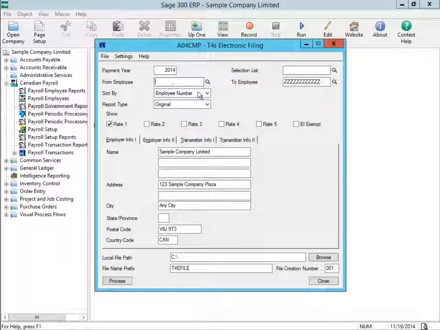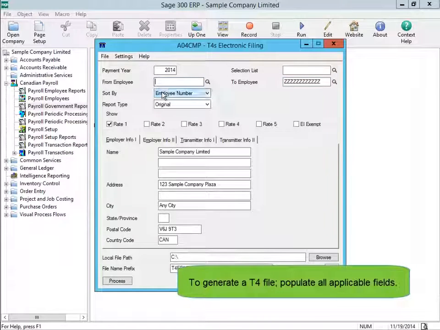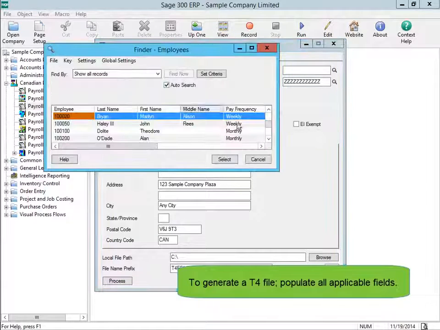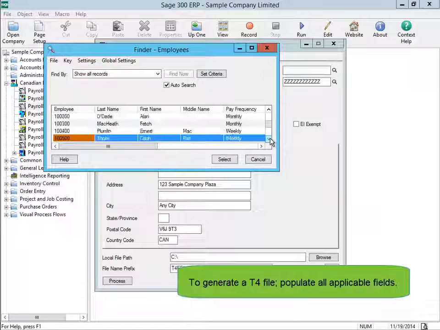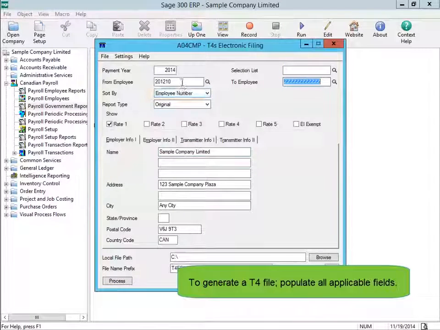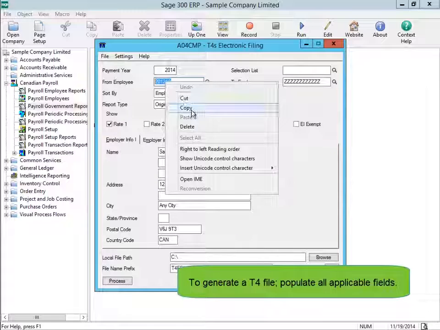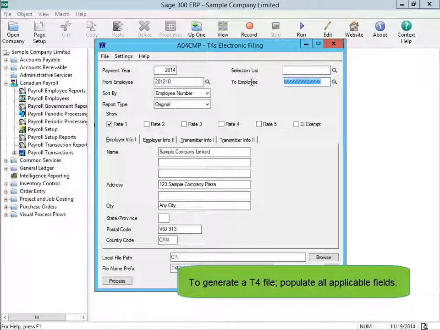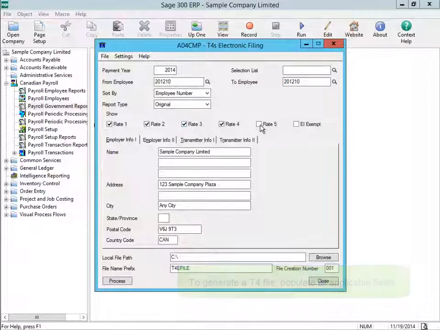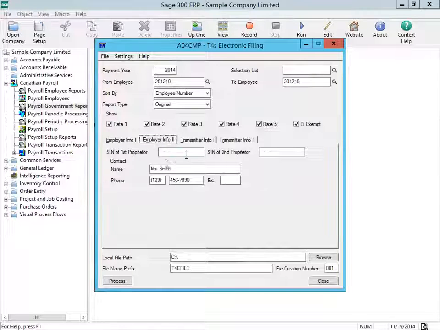I will select my employee. In this example, I will only select one employee. Select the EI rates. Select my province. And enter all the information that's required to generate a T4 electronic filing.